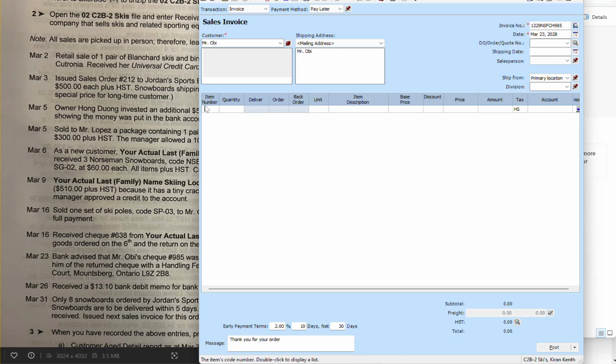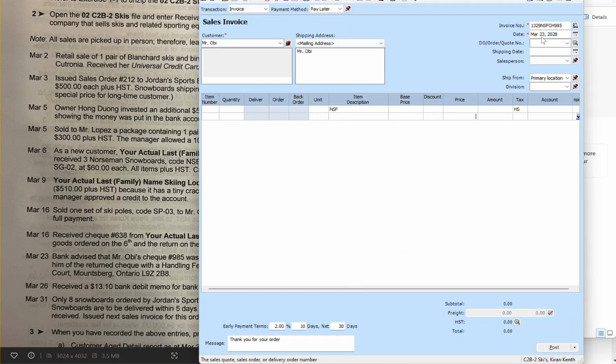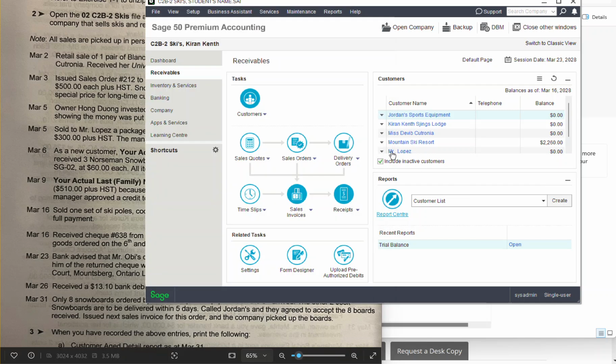So when you do that, it is an NSF check. When you're doing an NSF check, we do not charge HST. What you're going to do is put it in here, NSF, and the amount was, let's see, they didn't tell us the amount, but we have to charge them $15 handling fees. The amount was 63.28 if I'm not mistaken, but I'm going to show you how to do that.